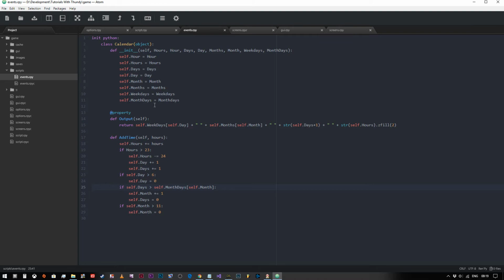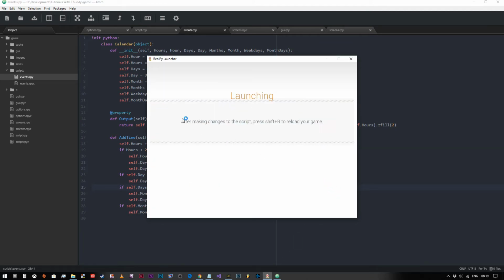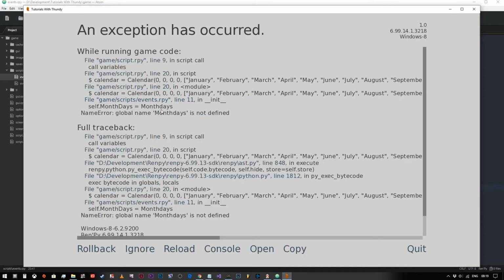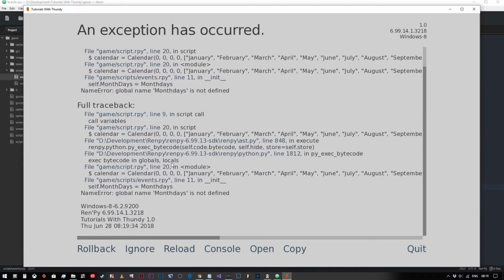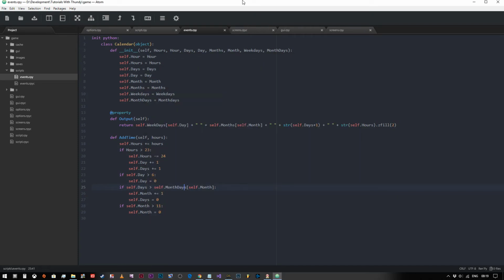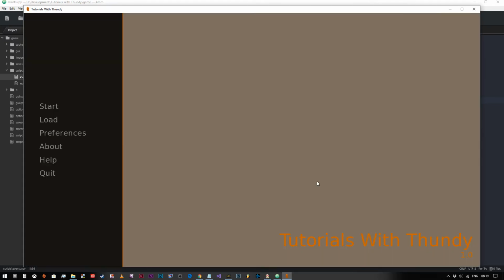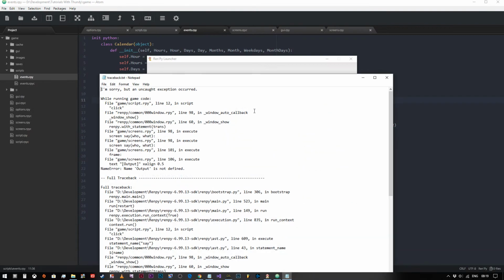Weekdays, month days with a small d. In fact, let's run it again and see where that error was. That's probably the most sensible thing to do. So it's in events.rpy line 11. So it's in our init block. There you go, and there was a small d there all along. Now let's see if that works. So that's another example of why we should be very careful about typing our cases.